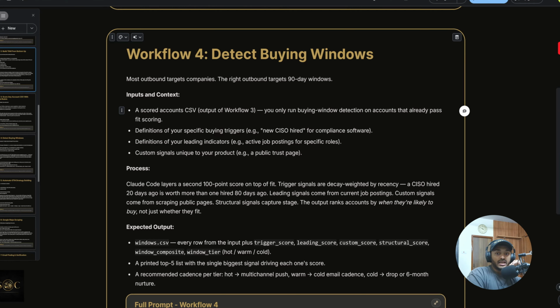Definition of your leading indicator, definition of your specific buying triggers, definition of custom signals, right? Claude Code is just going to layer a 100-point score, and it's going to have trigger signals that are on a weight decayed model by recency. For example, a chief information security officer hired 20 days ago is worth more than a CISO that was hired 80 days ago, right? Leading signals come from current job postings. Custom signals come from scraping public pages, looking at information, tech stack, etc., right?